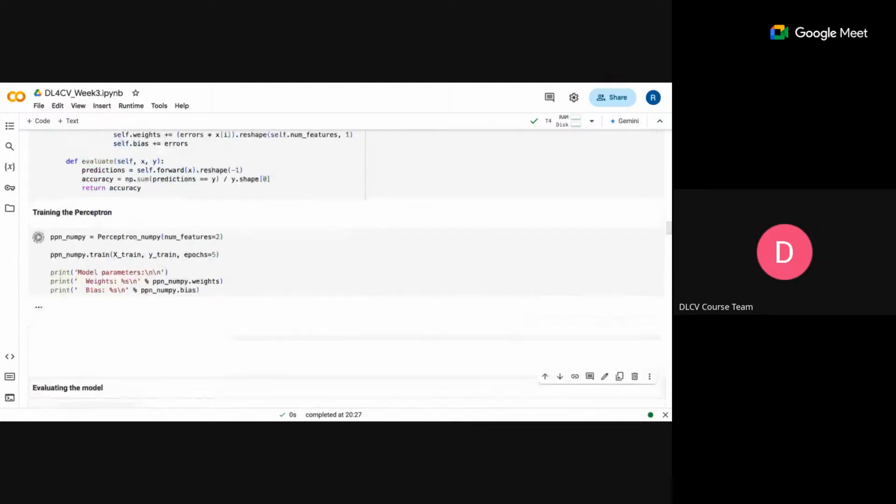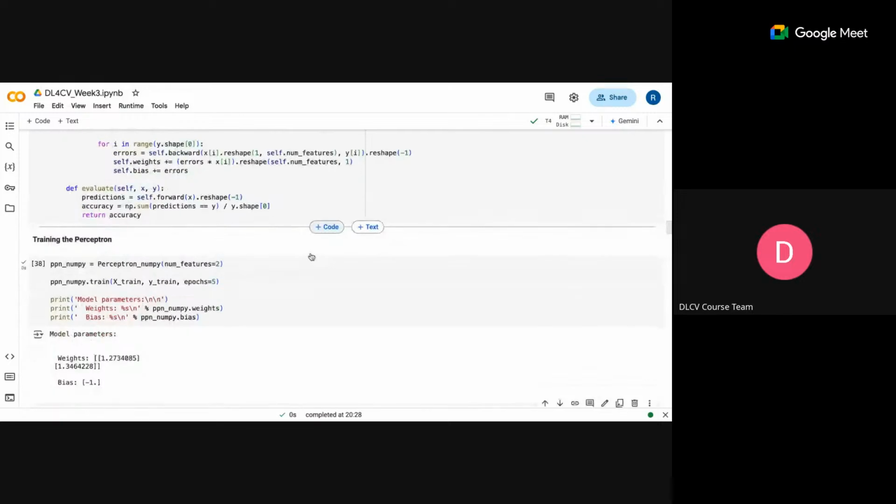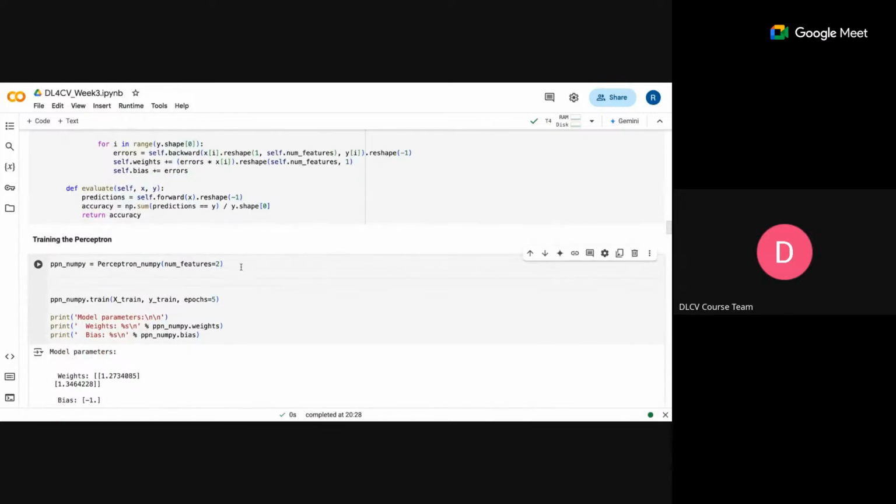Okay, so when we do this, you can see that model parameters initially are like not initially. Okay, so APN underscore numpy dot. Okay.